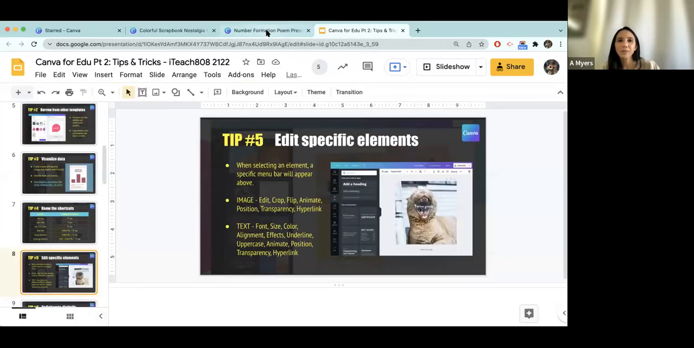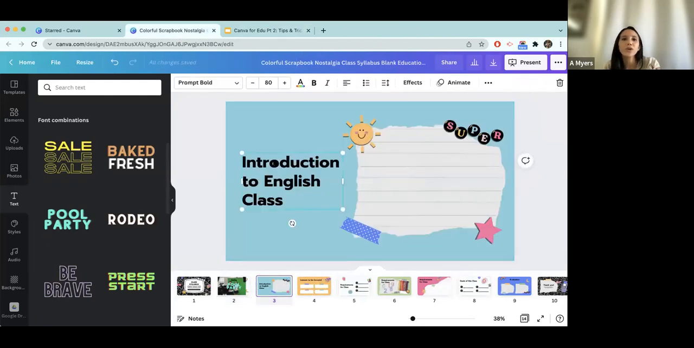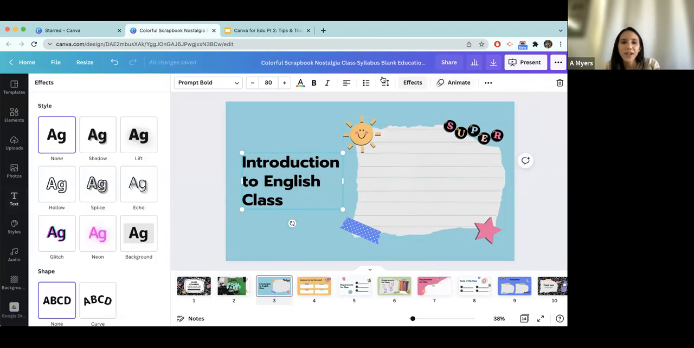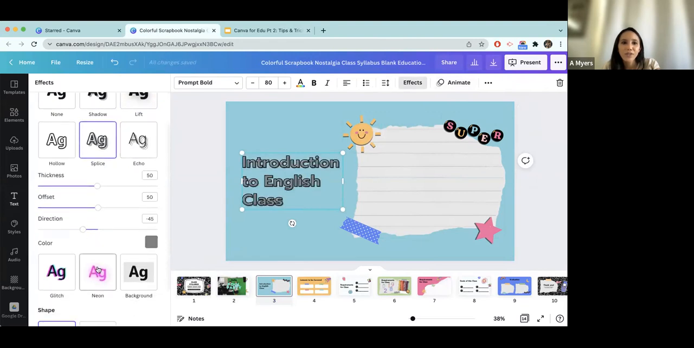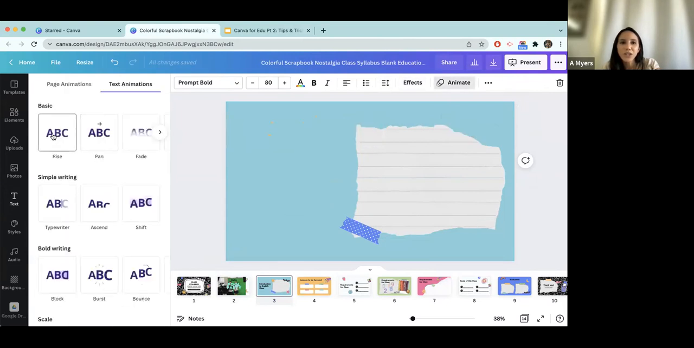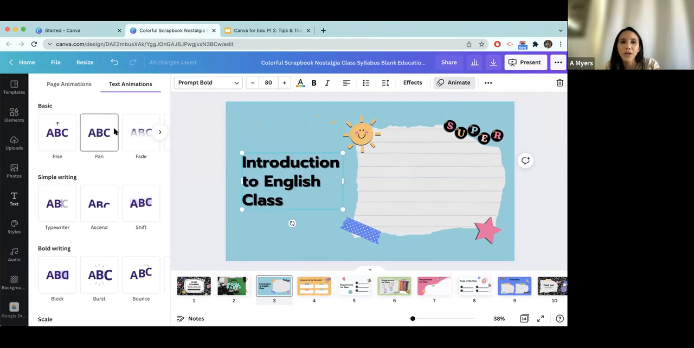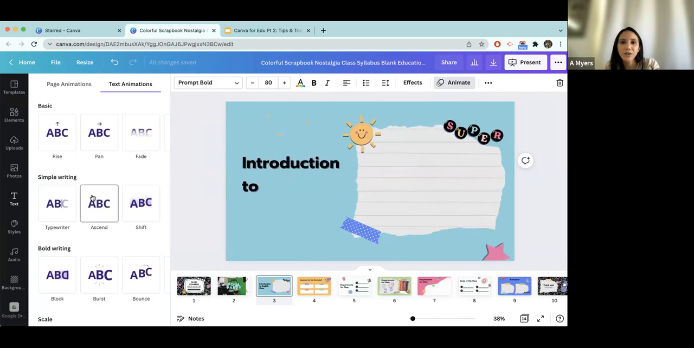Let me just jump back. I'm going to close that one. Let's jump back to this. Oh, here's a fresh one. So again, selecting it, say I want to animate this text. So select it and I'm going to go up here to animate. There's also, this is fun, effects. You can add shadows, stuff like that. But going back to animating, you just click and you can pretty much just hover over the different options with my cursor, and you can kind of see what it's going to look like. So this one ascends, this one shifts.